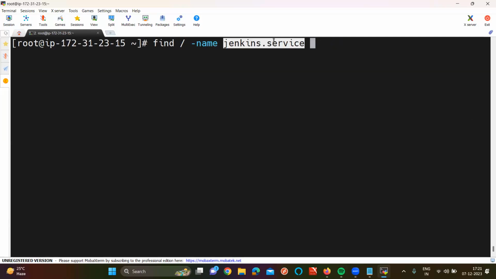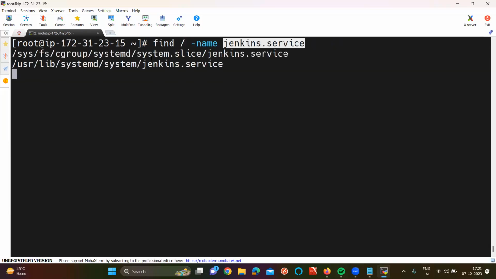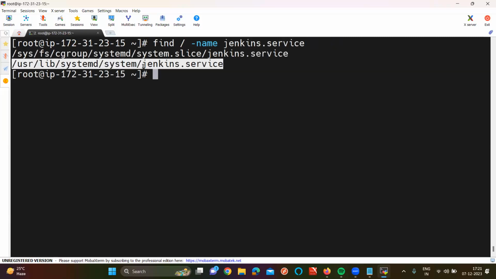If you don't know where this file is located, use the find command. Find slash, which means you are finding from the root path. You are finding by name, and the name of my file is Jenkins.service. Now, are you seeing Jenkins.service here? So this is the path.